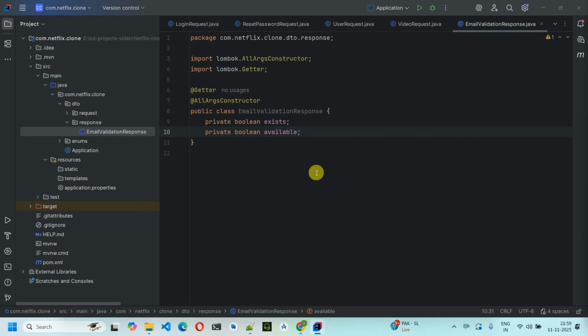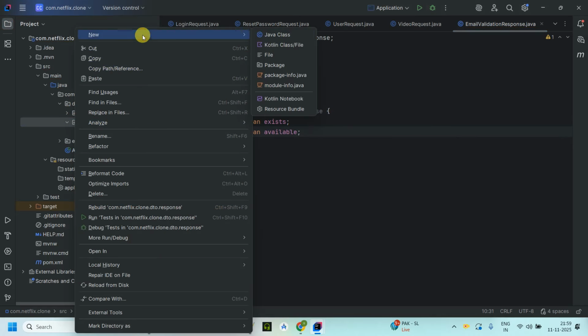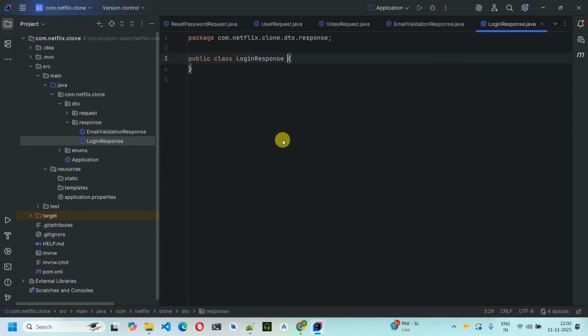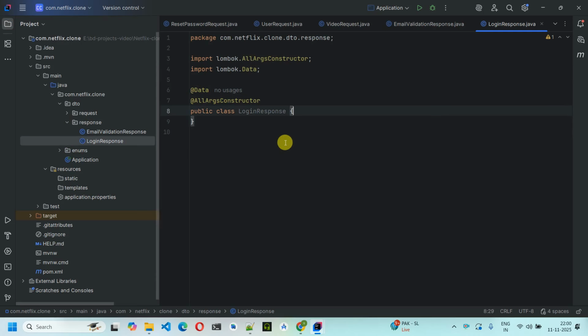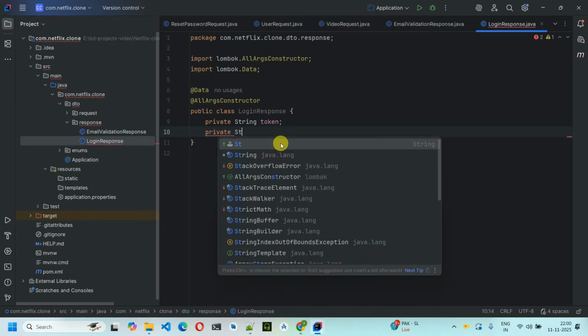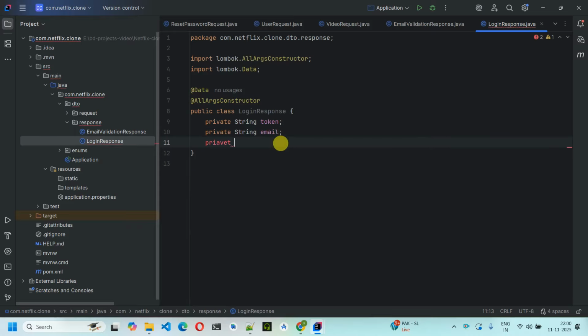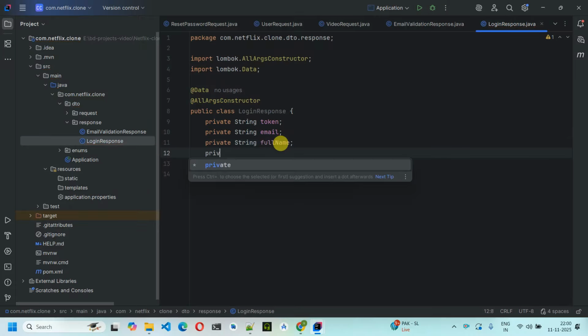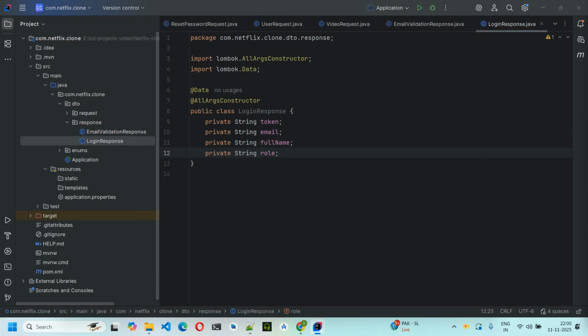Next one which we have is login response. Right click on this, click on new Java class, login response. On the top of it, we will add @data and @AllArgsConstructor. In login response, we have private string token, private string email, private string full name, private string role. Save it. Next one, what we need is message response.